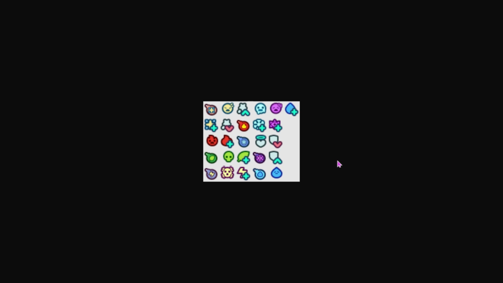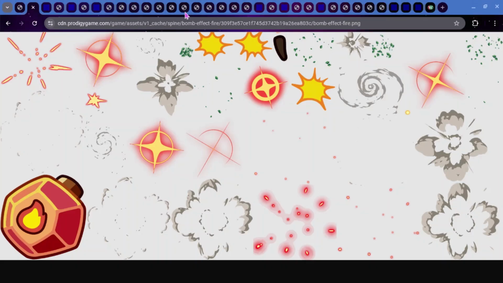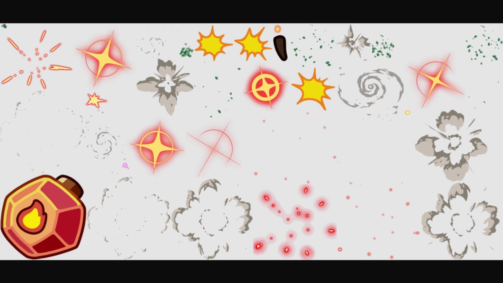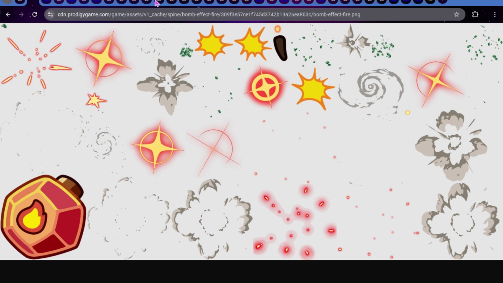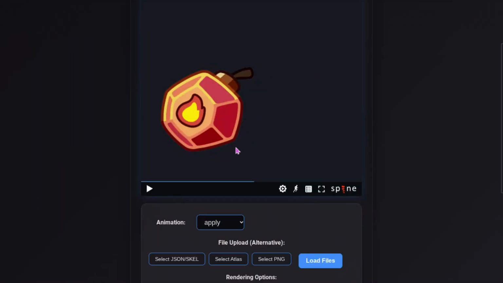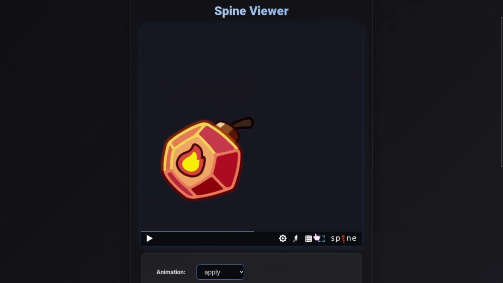So these are effects that are going to be coming in the game, and we can actually see what their spines for them are going to look like. So this is called Bomb Effect Fire. So this is going to be like a bomb. This is going to be the fire themed one, so we can see what these animations are going to look like. So this is the one for the apply.